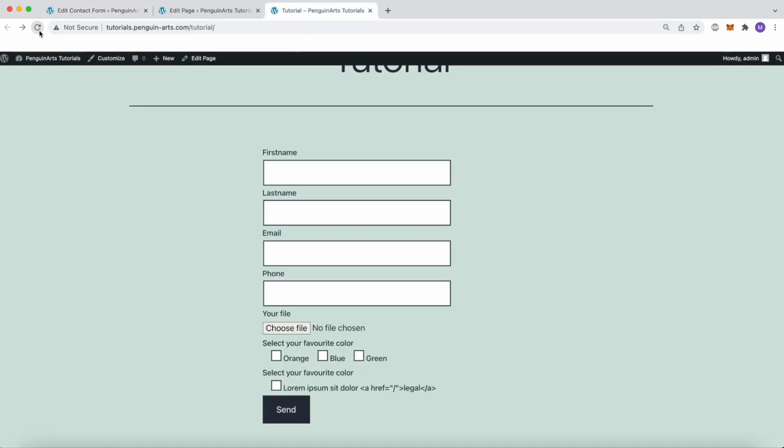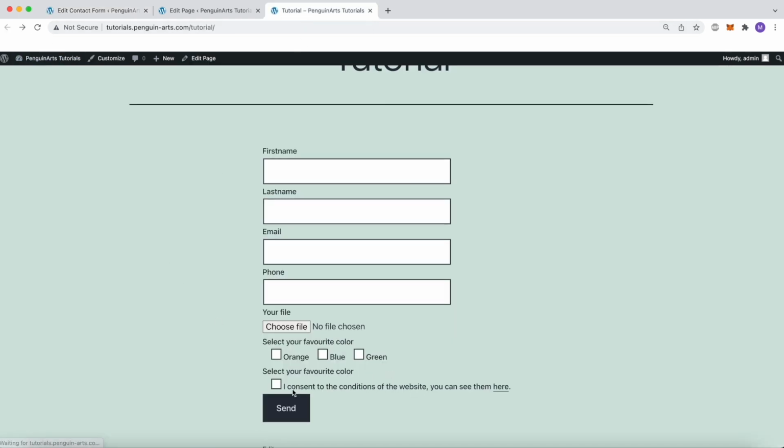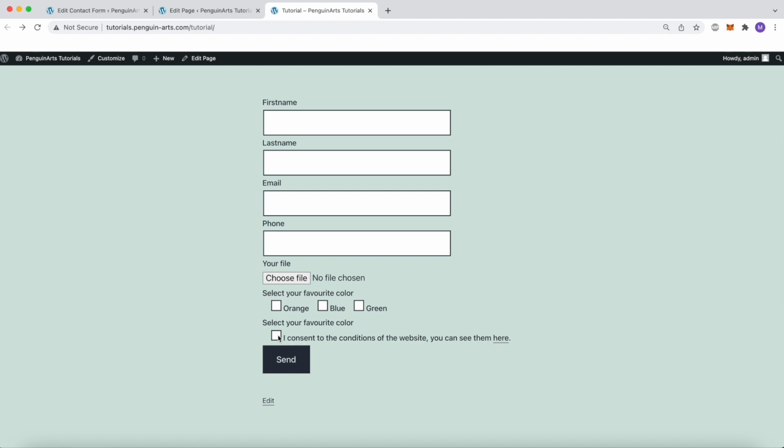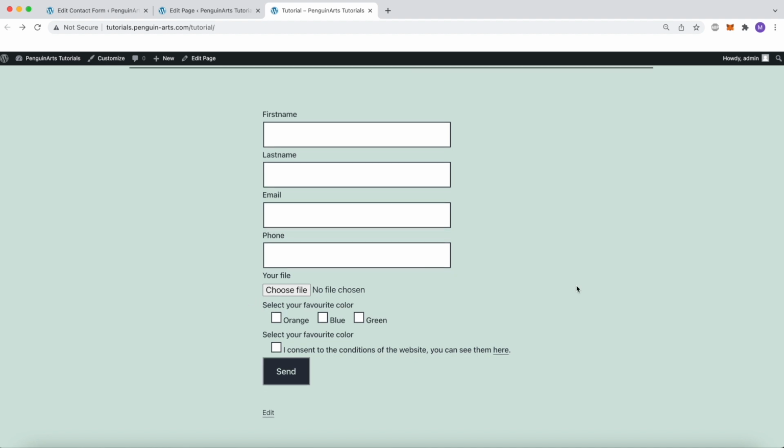Let's refresh the page, and as you can see, it looks the same. It looks like our checkbox field. Now I will complete the form, but it will return an error because there is another setting we have to do in order to make the acceptance field work. But I want you to know this to recognize this issue if you encounter it in the future.